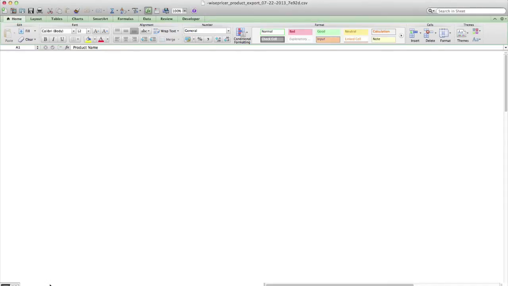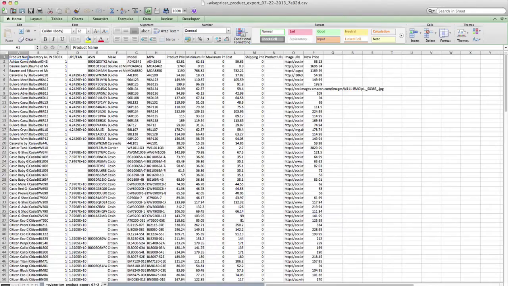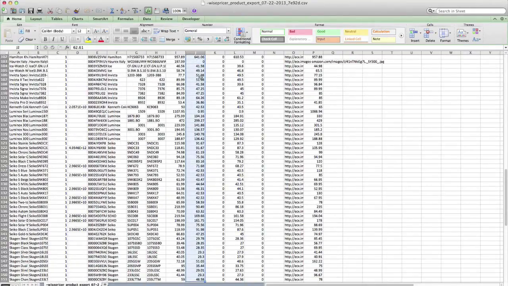Open the downloaded file in Excel. This file contains all of your catalog information that is in WisePricer. This file already contains a valid minimum price, since your initial export after we import from Amazon or eBay will not contain minimum price. I'm going to delete the information in that column for the sake of this tutorial.